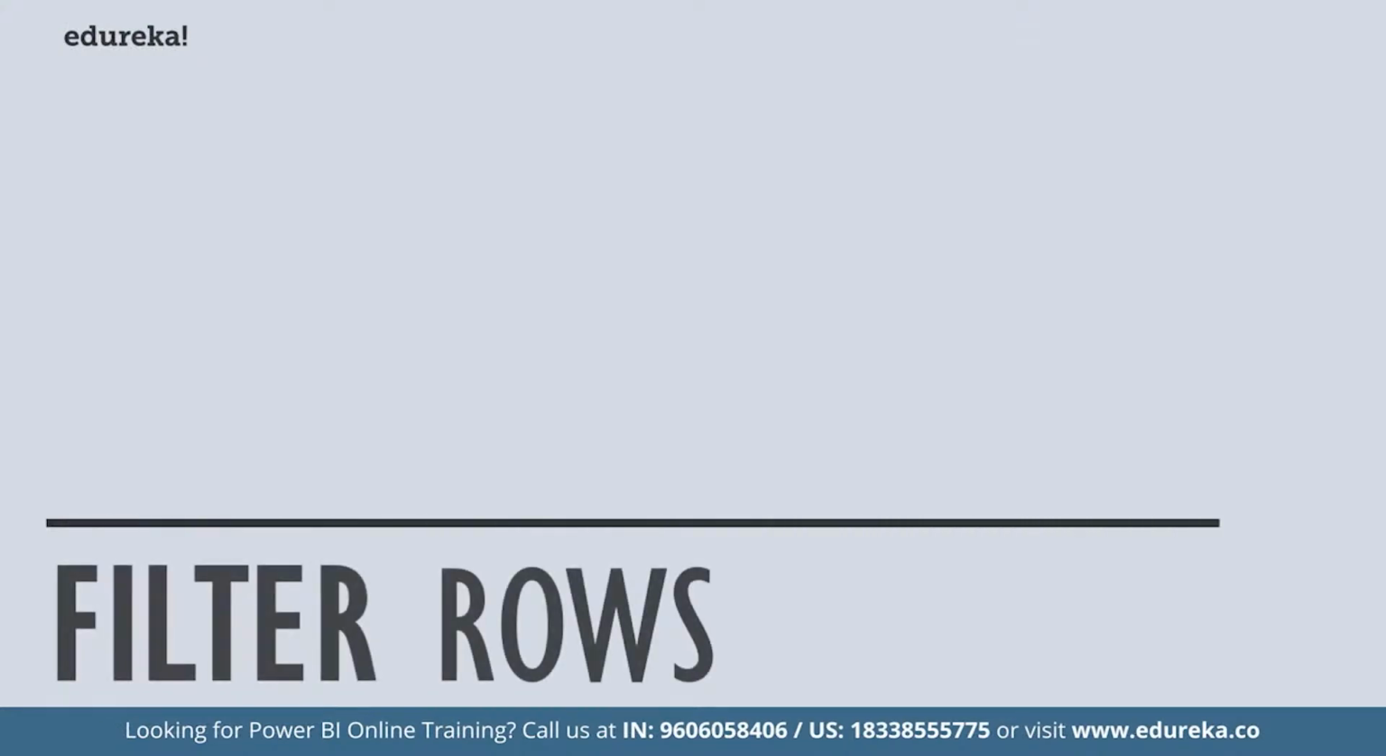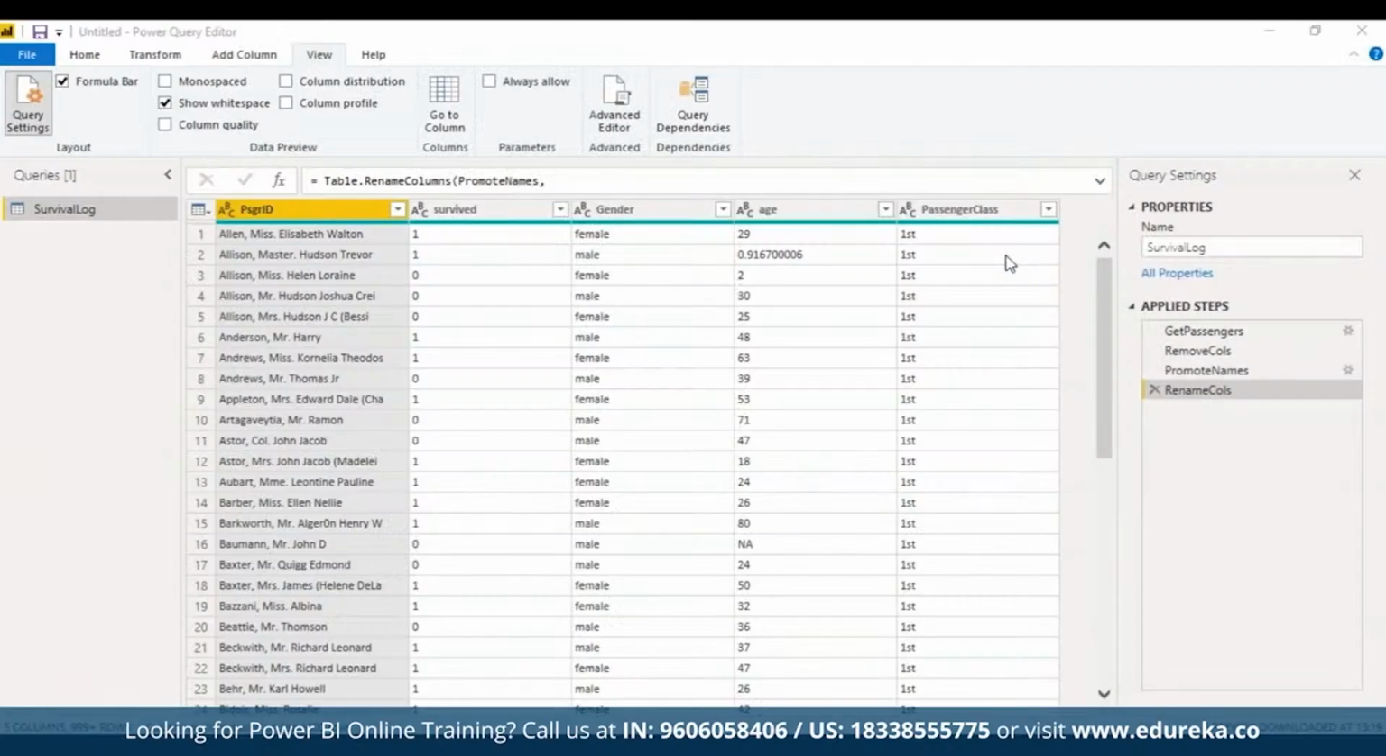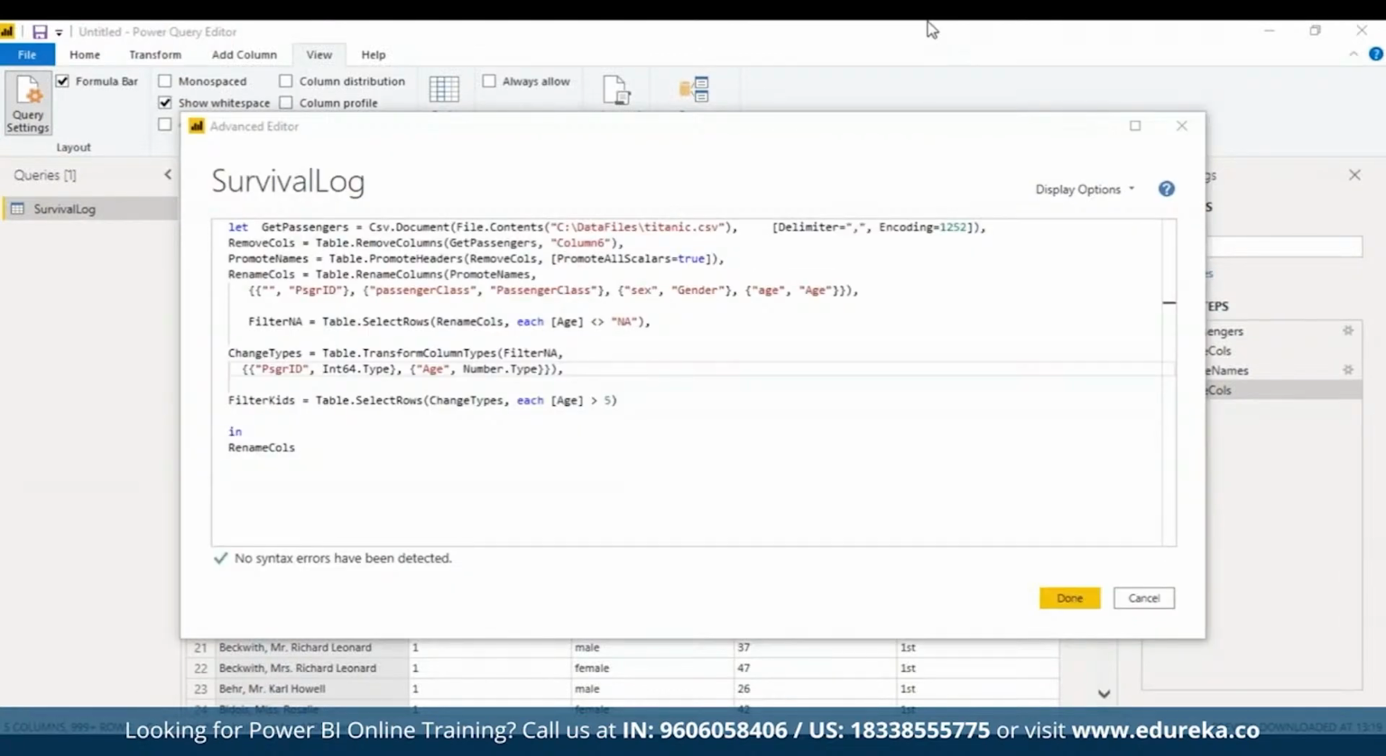Now the next task is to filter out rows that contain not applicable in the age column, and then filter out rows with age values 5 or less. Because the age column was automatically typed as text when imported, you will need to filter the data in 3 steps, starting with the non-applicable values. To filter out these values, you will need the select rows function. This function returns a table that contains only the rows that match the defined condition, age not equal to NA.